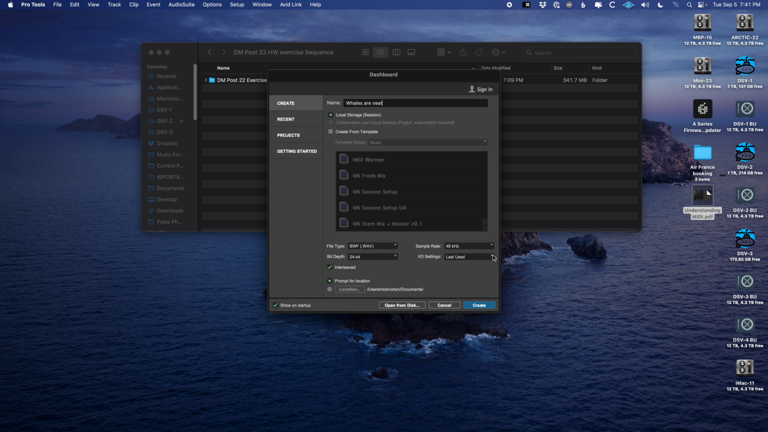And I/O settings, last used is fine. I like to have this prompt for location checked instead of choosing it the same every time so that I know exactly where my session is going. And then we click create.